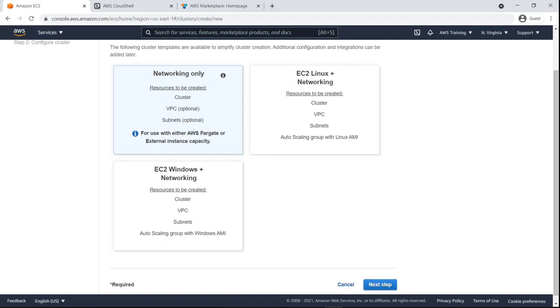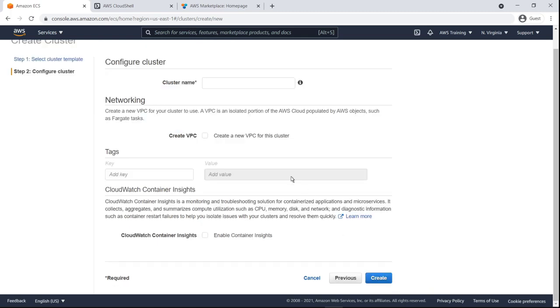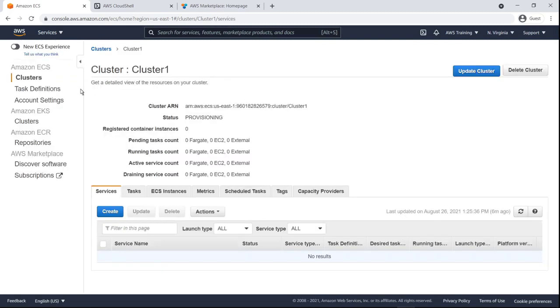Let's use the networking-only template, which supports serverless AWS Fargate infrastructure or external instances like an on-premises server or a virtual machine. Next, we'll configure the cluster. The cluster was created successfully.